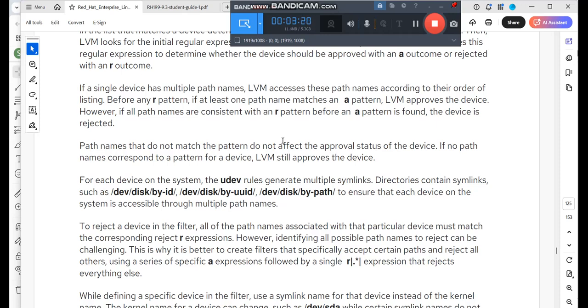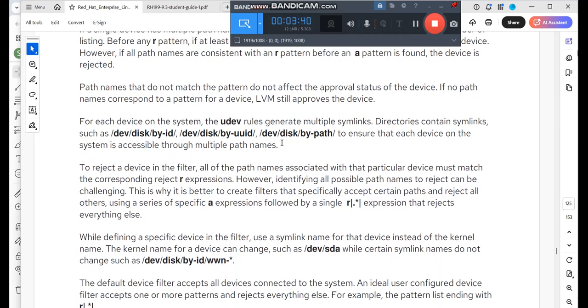corresponding reject (r) expressions. However, identifying all possible path names to reject can be challenging. This is why it is better to create filters that specifically accept certain paths and reject all others, using a series of specific a expressions followed by a single r|.*| expression that rejects everything else.